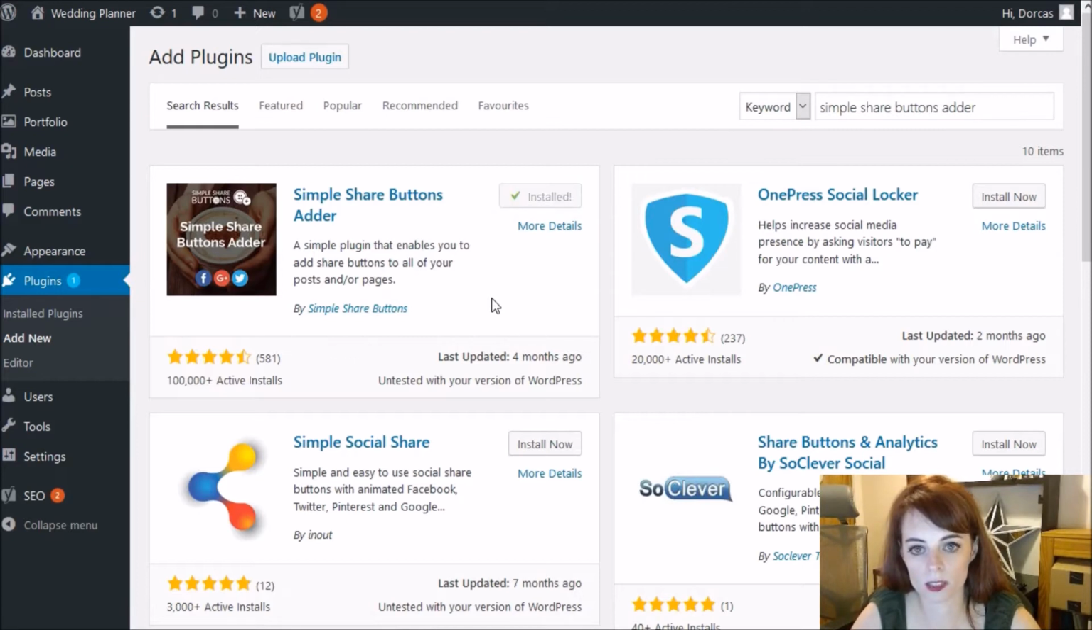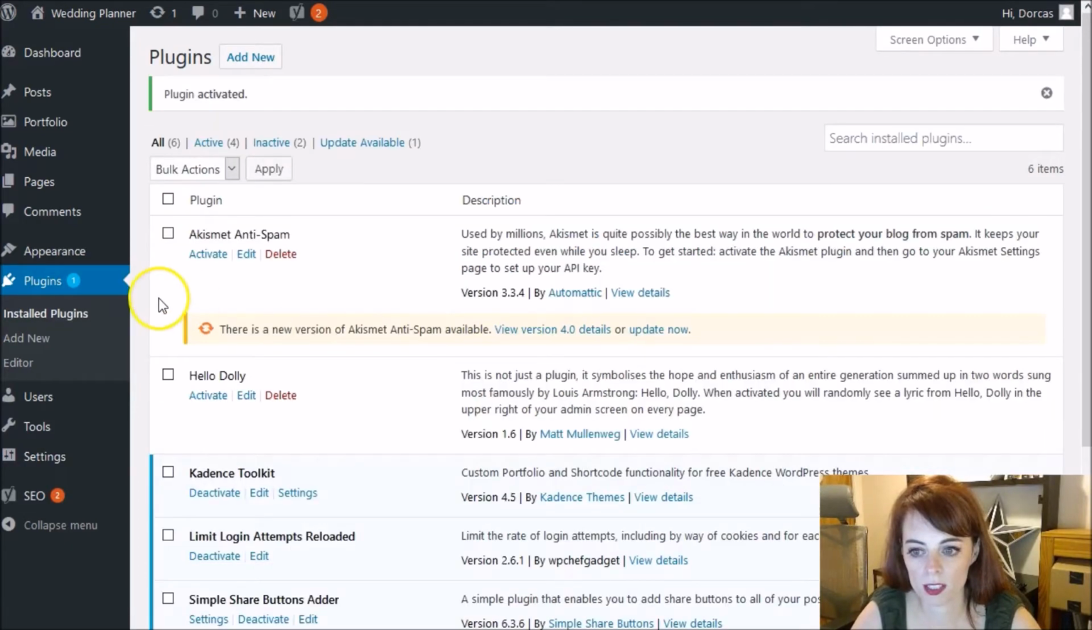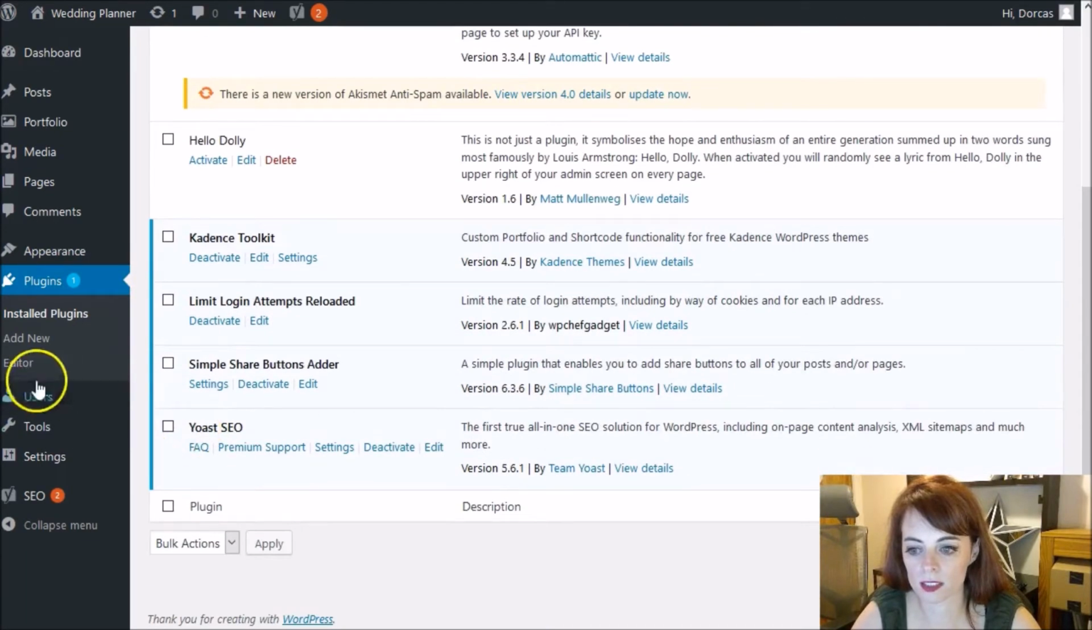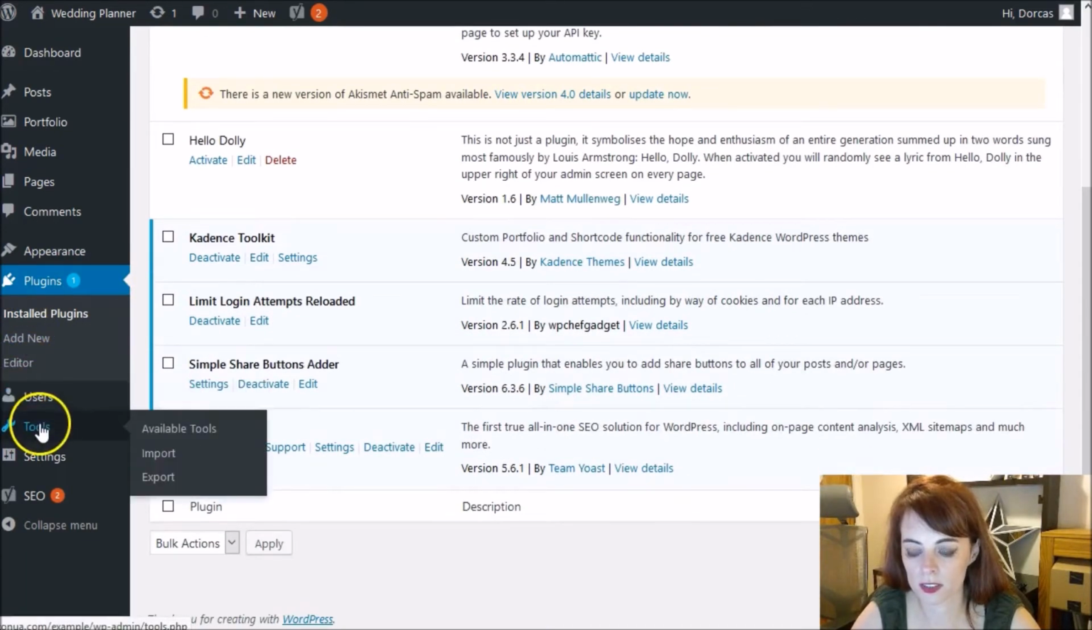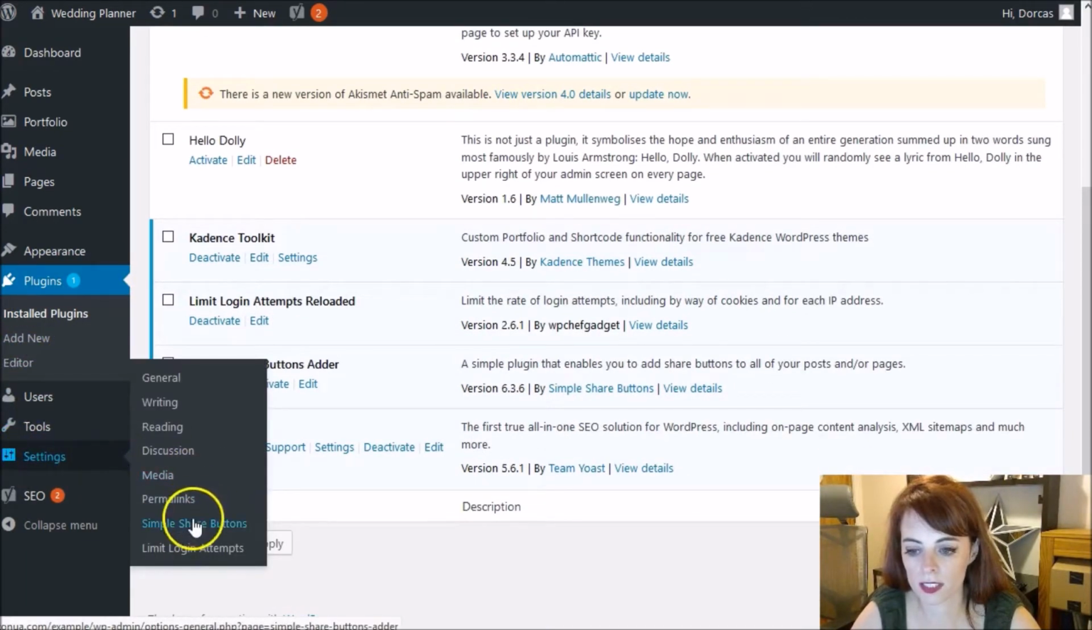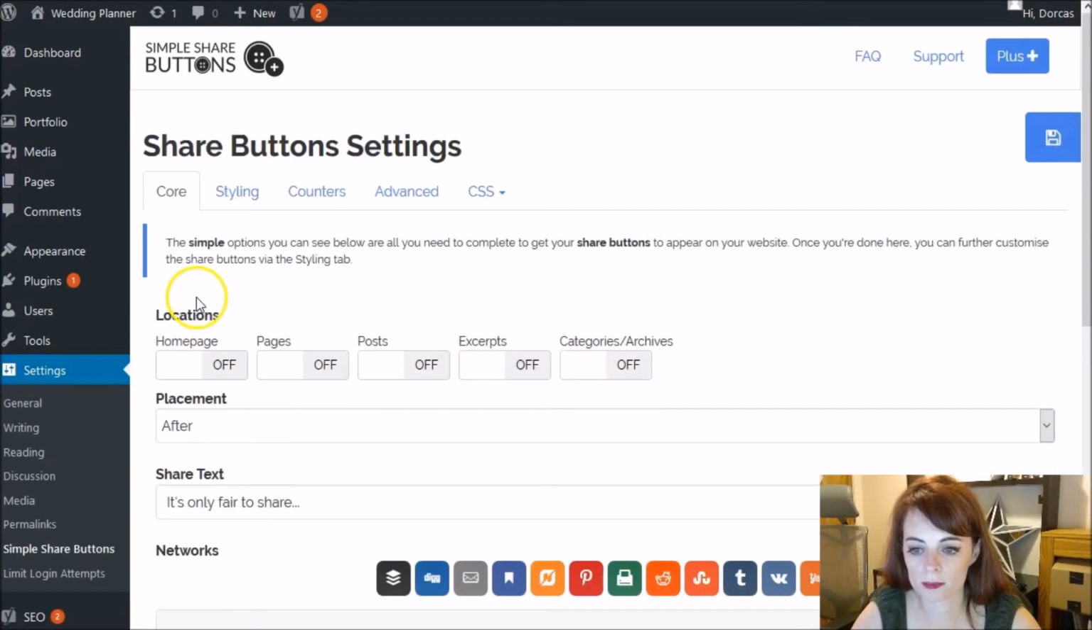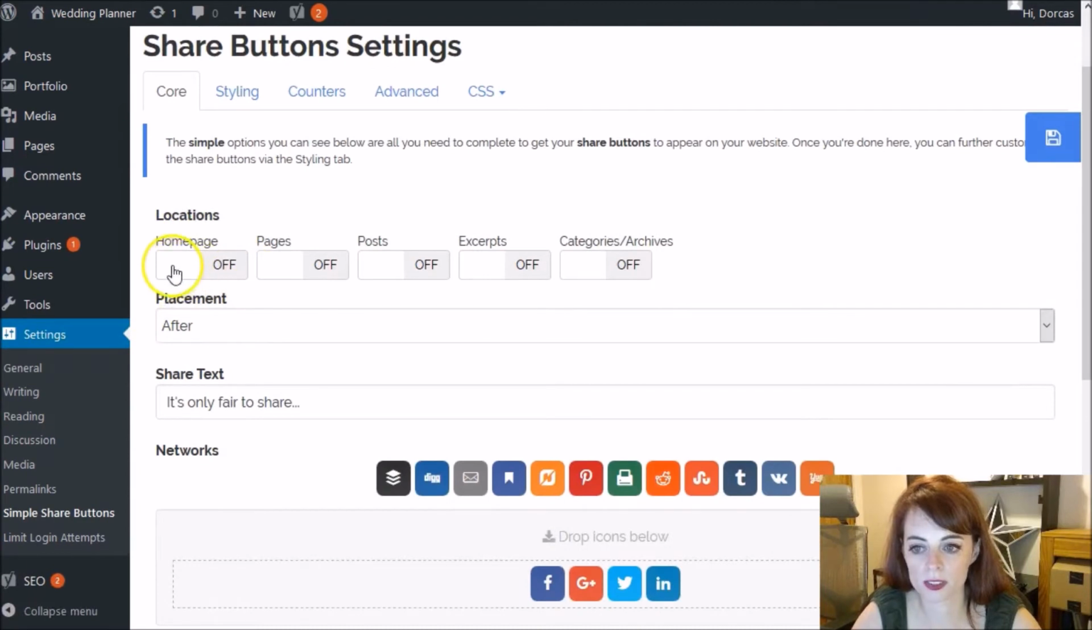I really like this plugin because it gives a lot of control over the appearance of the plugin. So I activate this, and then I can find the settings for this. You can see the way I'm just looking in settings, simple share buttons. And here we have the different options, so you can sort of guess how this might work.